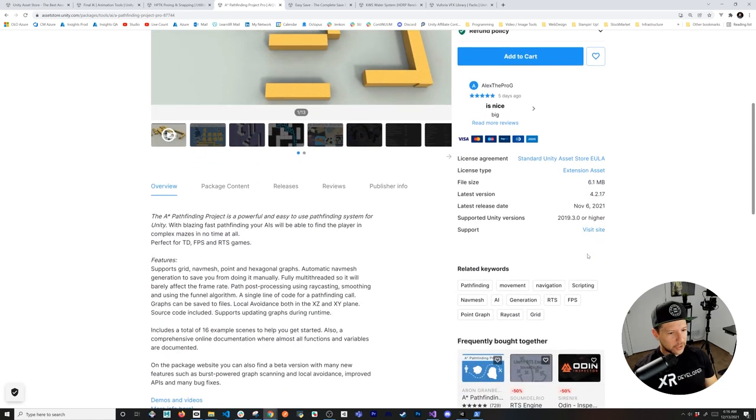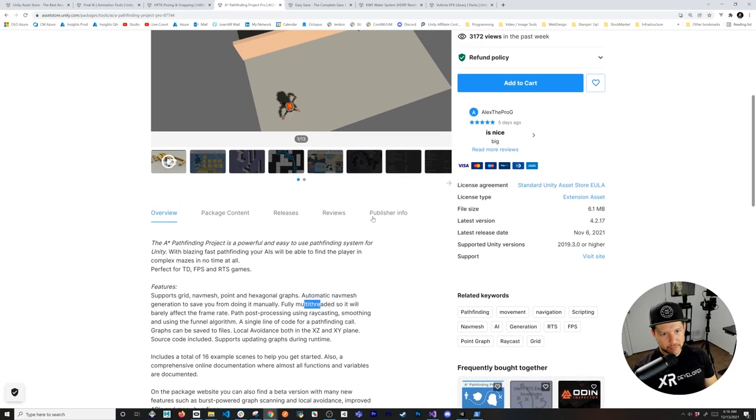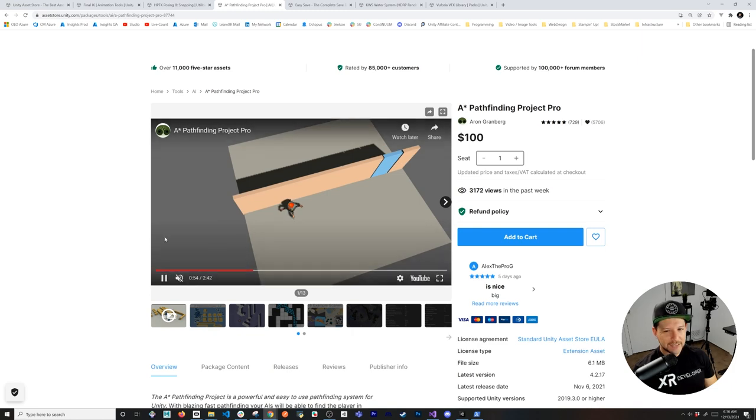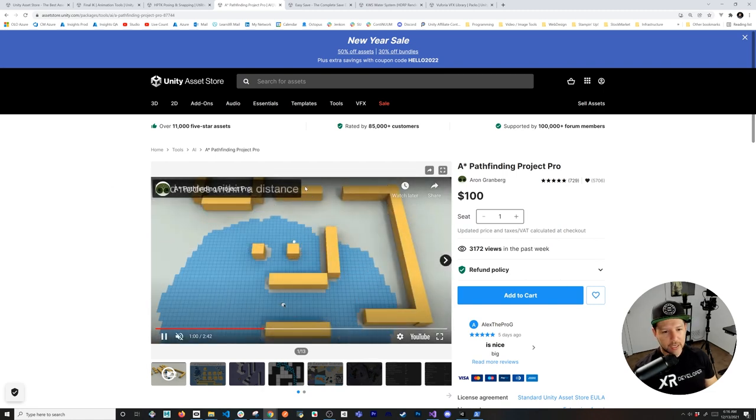So there's a lot of documentation in here. It features great nav mesh, point and hexagonal graphs, and automatic nav mesh generation to save you from doing it manually. It's fully multi-threaded, which is one of the reasons why it's so fast. You can see how it closed the door. And I did something like this in one of the demos that I did for pathfinding with Unity. So I think this is a really great solution to have.